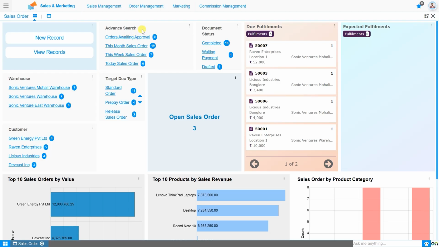The filter mosaic allows you to efficiently filter records on the sales order screen. You can apply advanced search filters such as waiting for approval, sales orders created this month, sales orders created this week, or sales orders created today to quickly access the relevant data. You can also search based on the document status, such as completed, waiting for payment, or drafted. Additional filters include warehouse, customer, and target document type, allowing you to refine your search further.